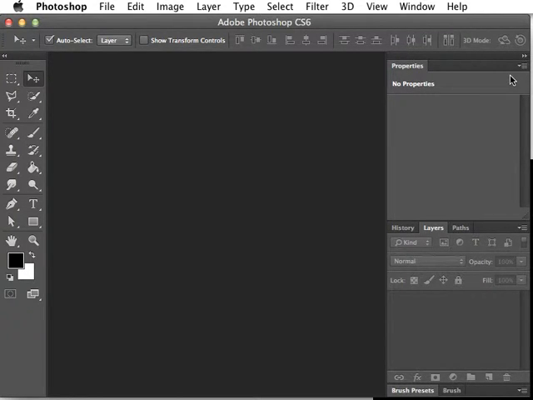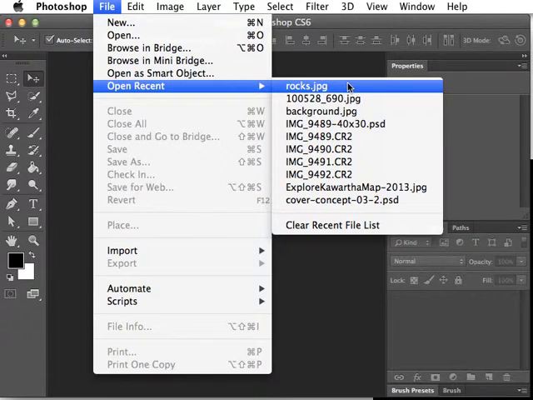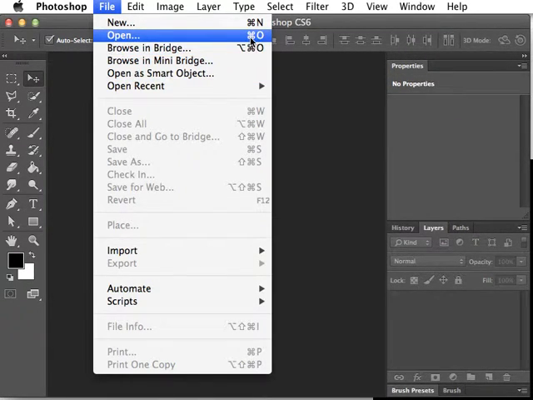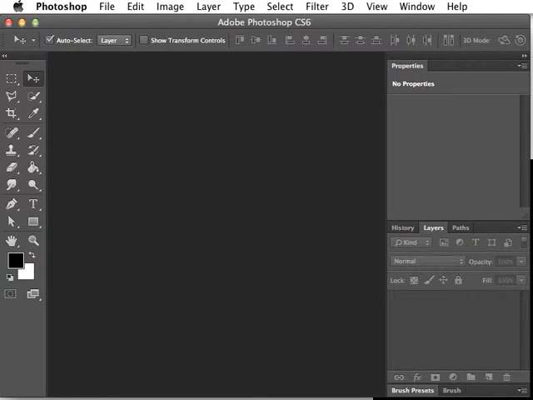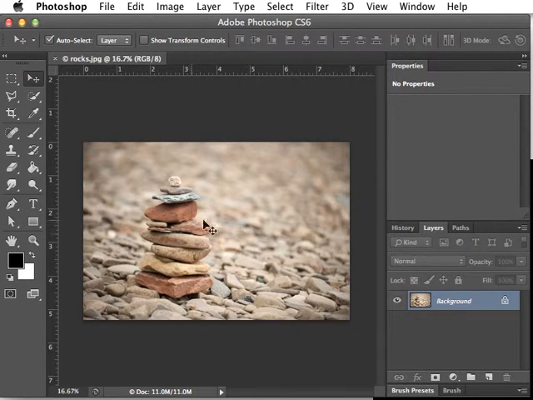I'm going to be showing you how to remove an element from one picture and place it in the background of another. For this video, I'm going to be working in Adobe Photoshop CS6 here. So we want to open the file that we're going to be taking out of its background. So that's this pile of rocks here, and we're going to be clipping this out, masking this out, and placing it onto the background of another file.